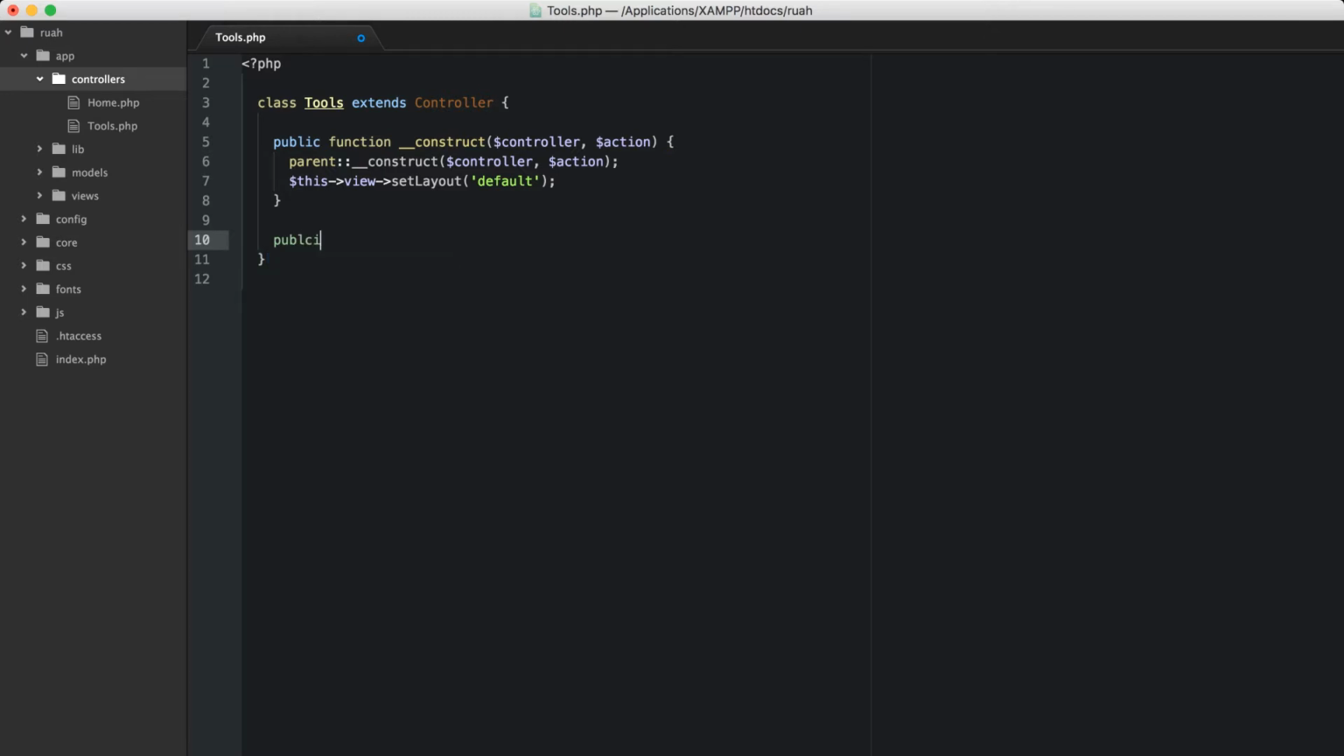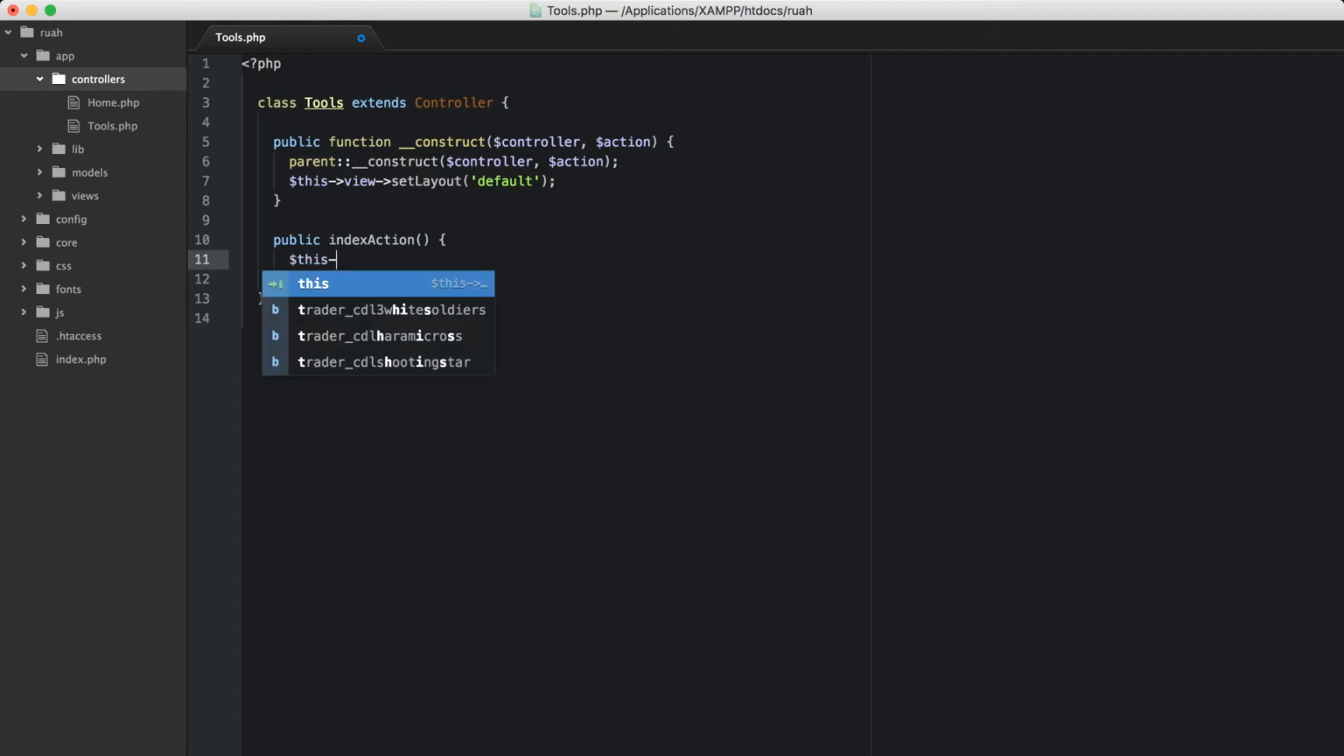Now let's go ahead and just create 3 different actions really quickly. We'll do an index action, and the only reason I'm going to do that is so that we have an index. It's probably a good idea inside all of our controllers to have an index action. And here all I'm going to do is this view render tools/index. Okay.